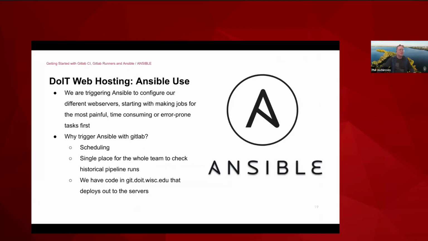Let's see here. Pull back up the slides, see if I get that right this time. Slide, lab time, your first GitLab CI. Awesome.